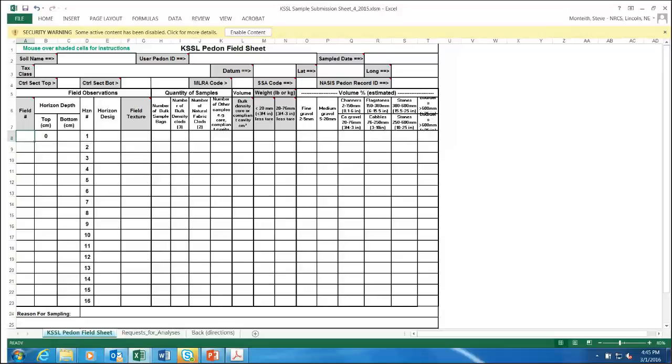So for this to work, it is macro enabled. You need to click on that button to allow that to work before you start filling it in. Notice also it says mouse over shaded cells. So you'll notice the shaded cells have a little red triangle in the upper right hand corner. If you put your mouse over that, a drop down list or explanation will come down to explain what that is.